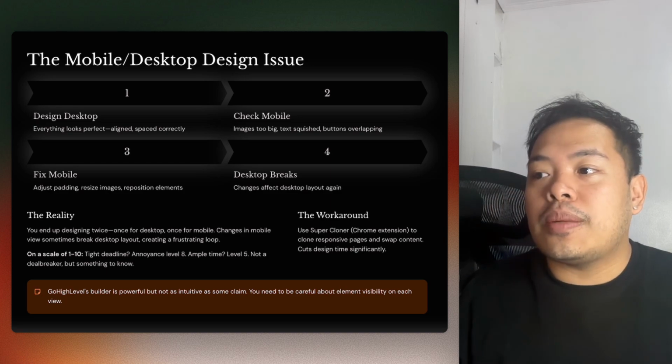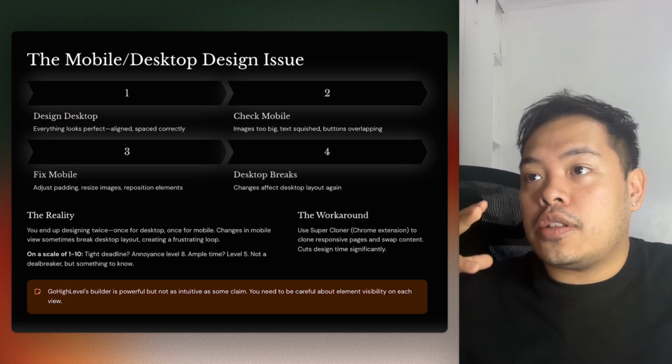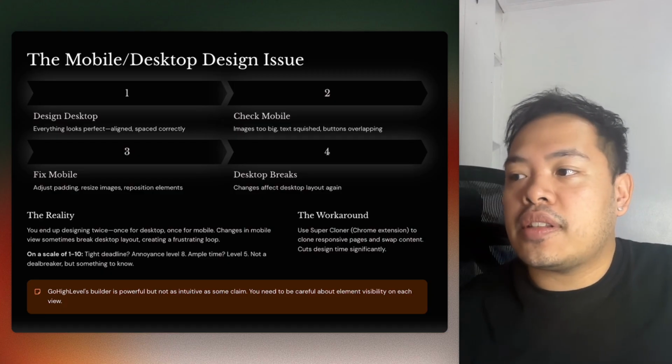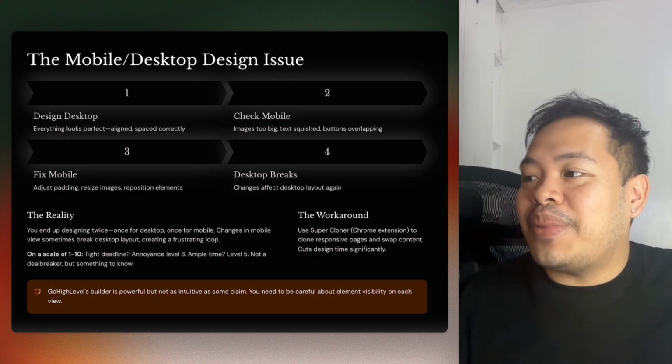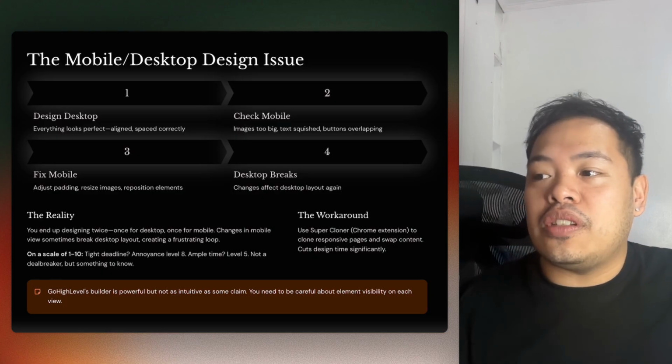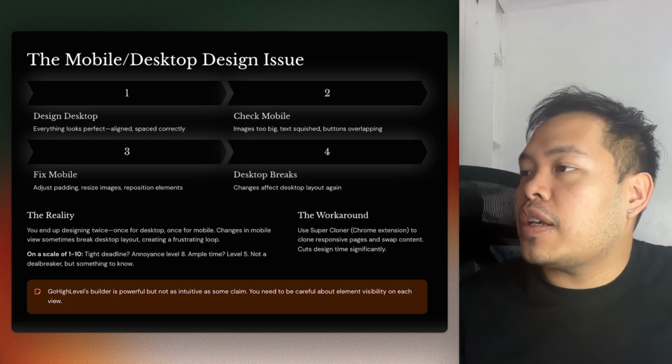Changes in mobile sometimes break the desktop layout. So that's why it's important to always check your work before you release it to clients. On a scale of 1 to 10, it annoys me to about an 8, but give me enough time and it's usually more like a 5 or 4. It's just one of those things that you have to deal with when working with websites, even if you use AI tools.